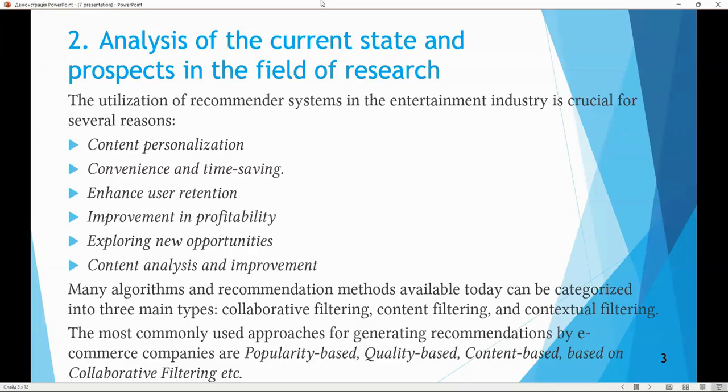So many algorithms and recommendation methods available today can be categorized into three main types: collaborative filtering, content filtering, and contextual filtering. The most commonly used approaches for generating recommendations by e-commerce companies are popularity-based, quality-based, content-based, based on collaborative filtering, etc. More details of such approaches you can find in our article, and also about matrix factorization for recommendation, deep neural network models for recommendations.